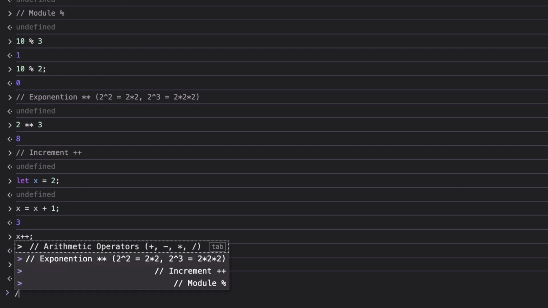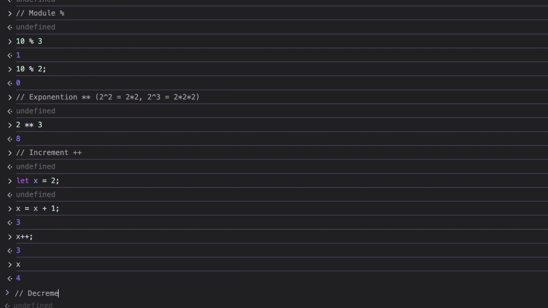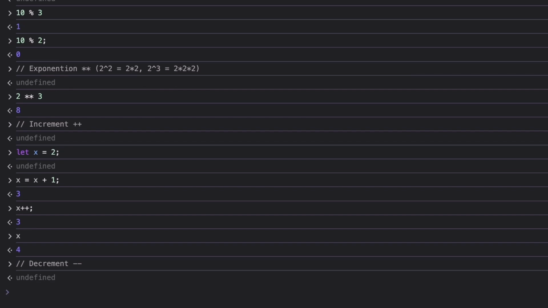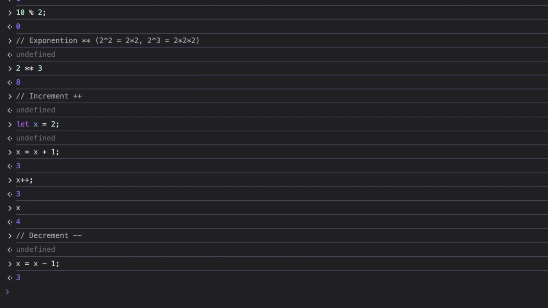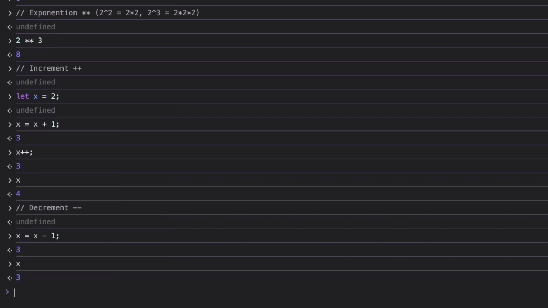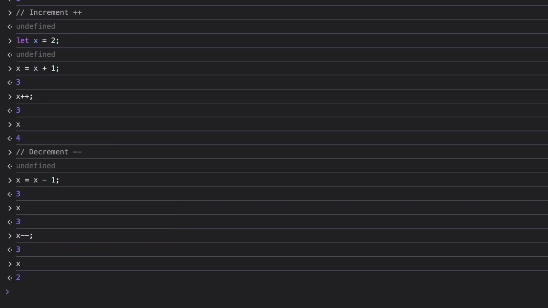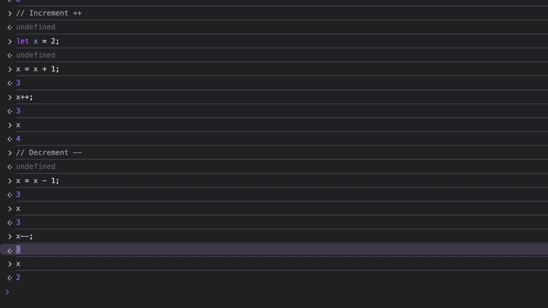And similar to increment, we also have the decrement operator, which is two minuses together. For example, now if you want to decrement 1 from x, you can do x equals x minus 1. And now you will have 3 stored inside of x. But an easier way to do this, you can basically do x minus minus. And now if you log x, you can see that we have 2 stored inside of x because we subtracted 1 from this 3.